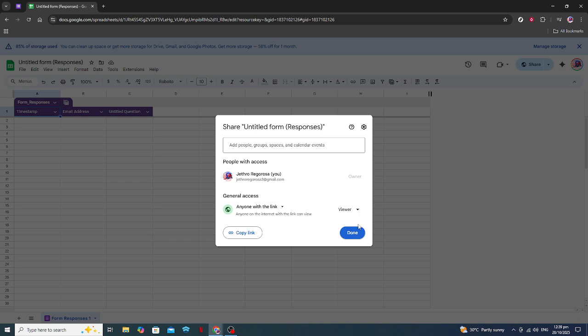Now, enjoy seamless collaboration with your team using shared Google Forms responses. That's it for today, and now you're all set to confidently share data from Google Forms.